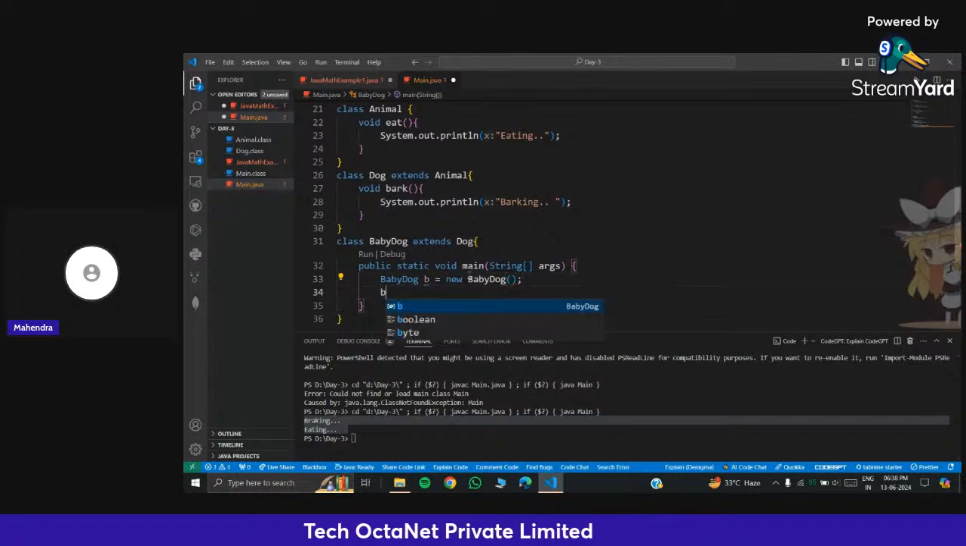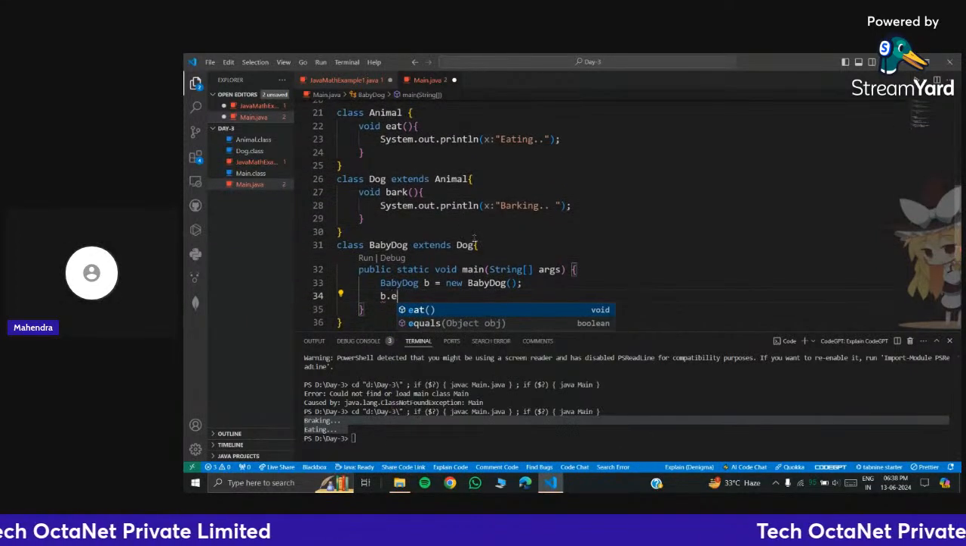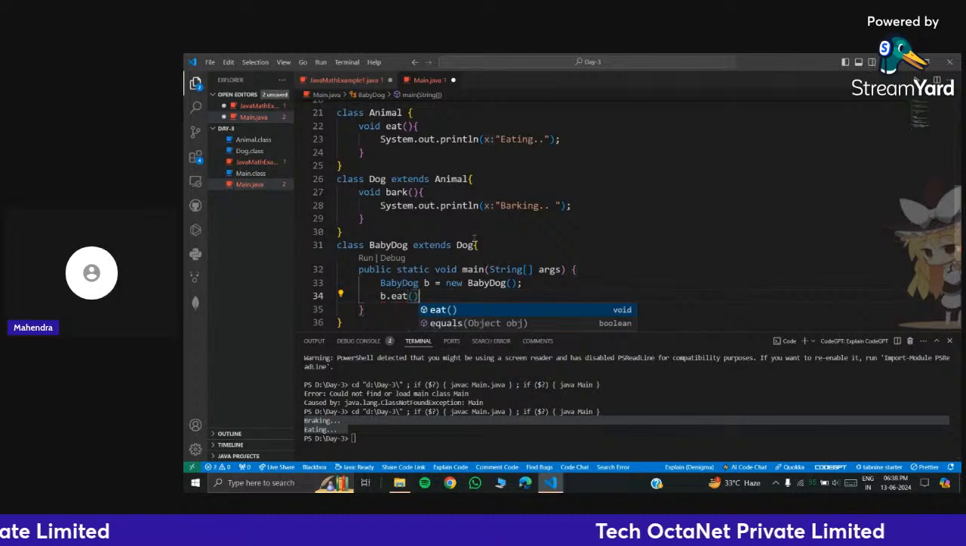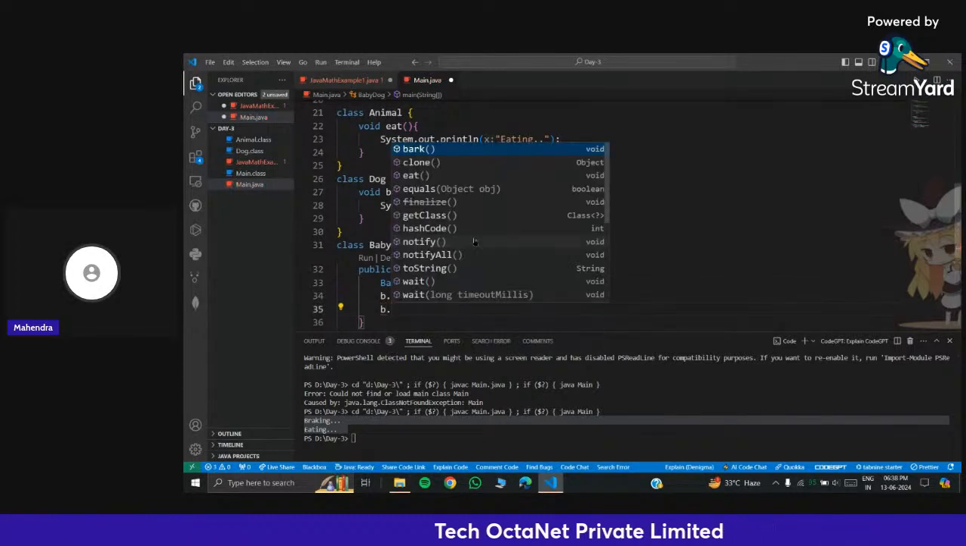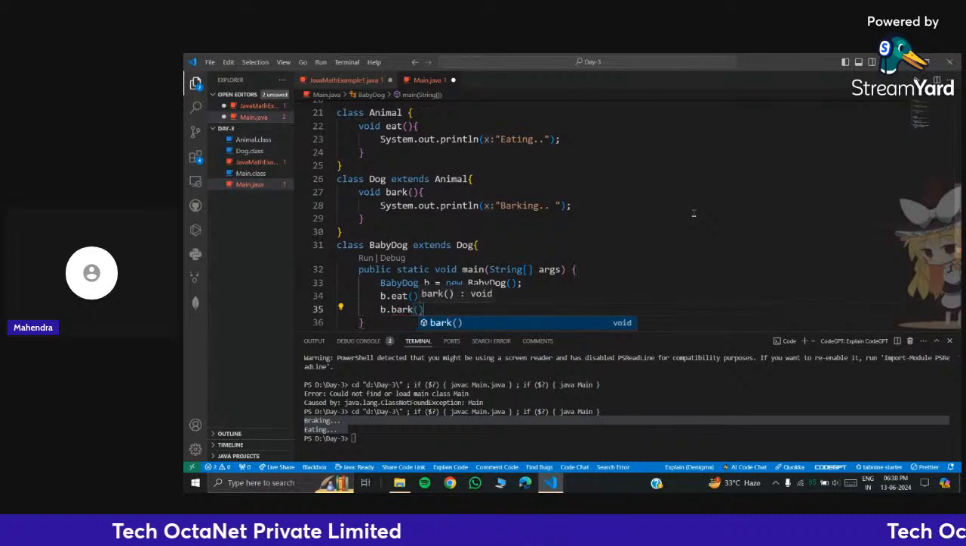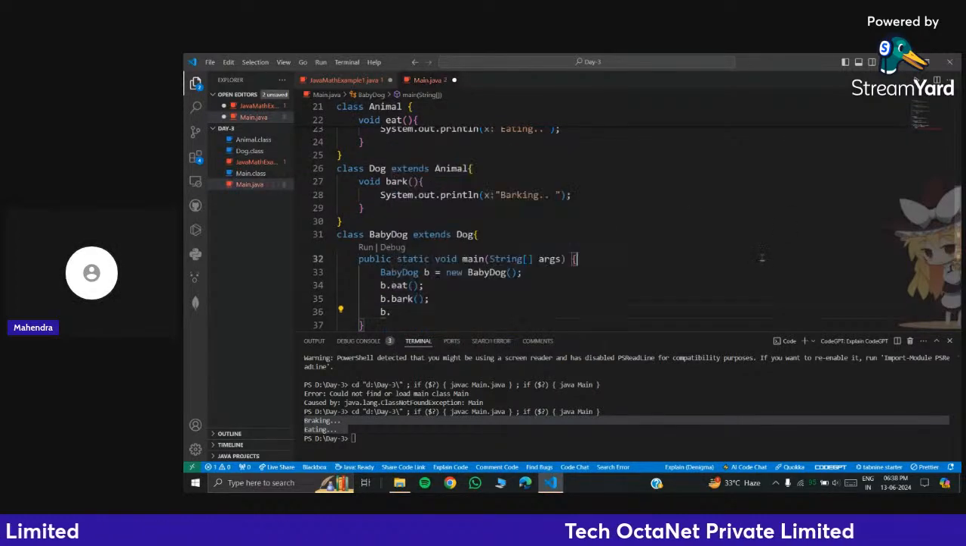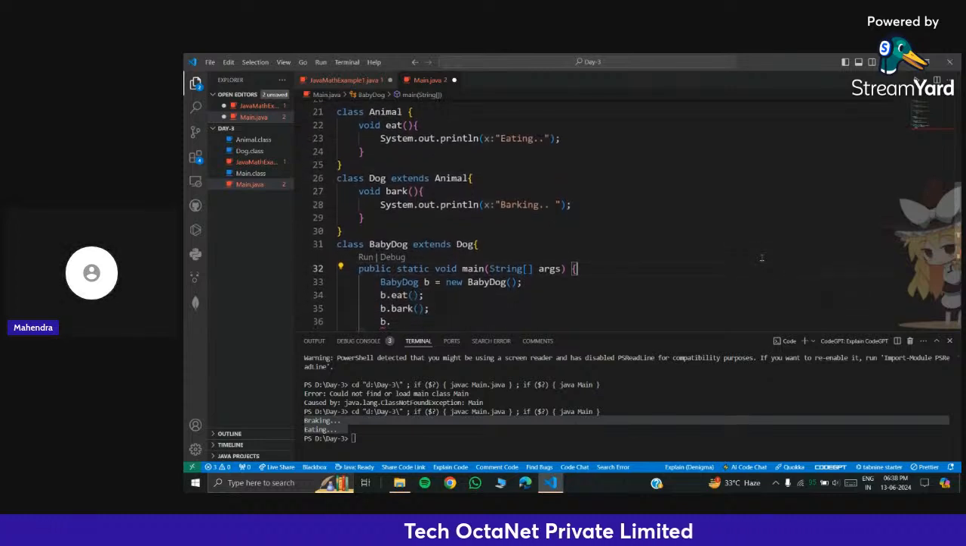Now we will invoke the methods. The first one is eat, the second one is bark, and the third one is okay, there is no third one.